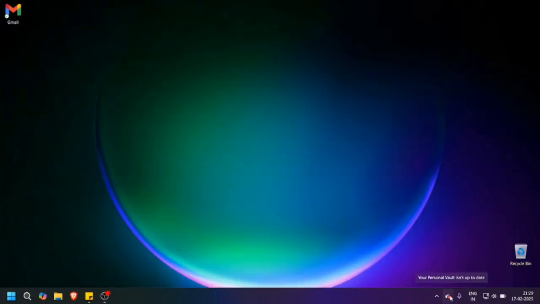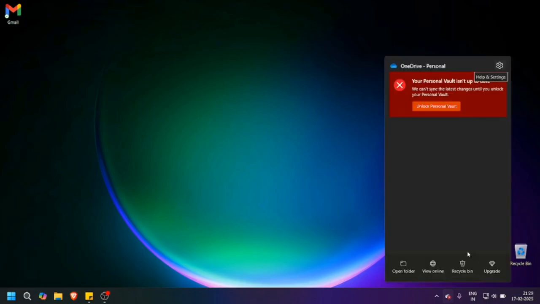So if you see this slightly annoying thing, like your personal vault isn't up to date, I find this quite annoying. This basically happens when your personal vault isn't synced with your OneDrive. Even if you delete it, it will come again, and I think it will be quite annoying for a few folks. Let's see how to resolve this.